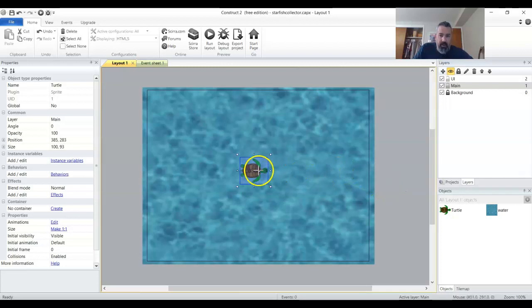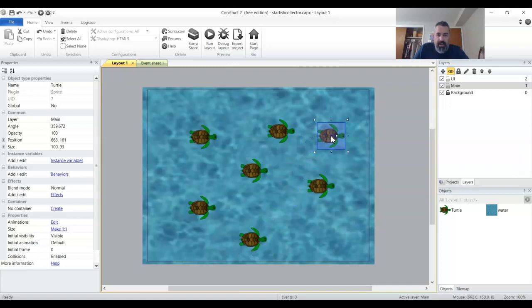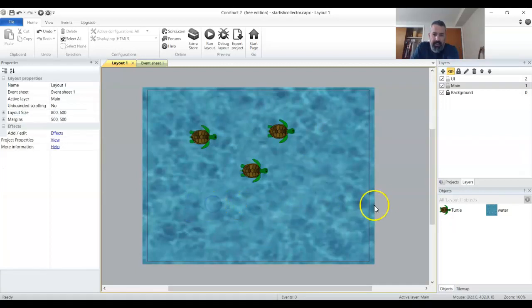Okay. Now, if I ever wanted to have more of these sprites, here's my little trick. If I select him and hold down the control key, I can drag. As long as I'm holding the control key, I can make as many instances as I want. If I don't want those, I can go through and delete them. You notice over here in the objects, it's still just one turtle. It's basically all the same thing. But we're just going to have one turtle.